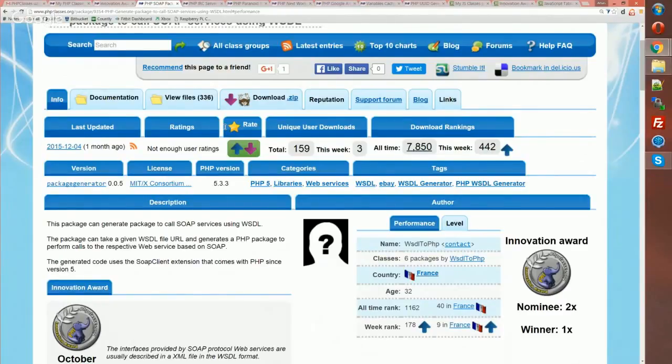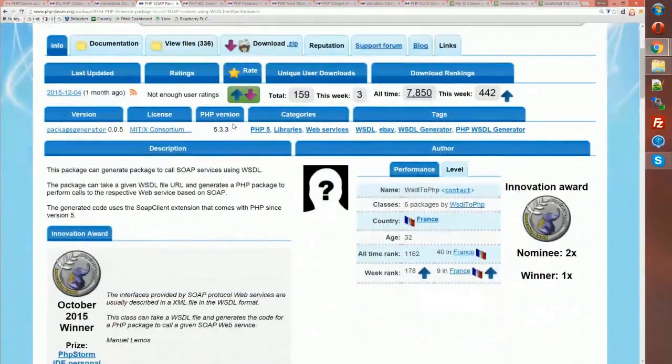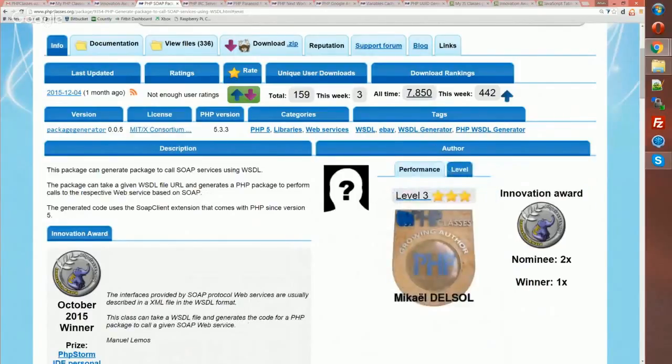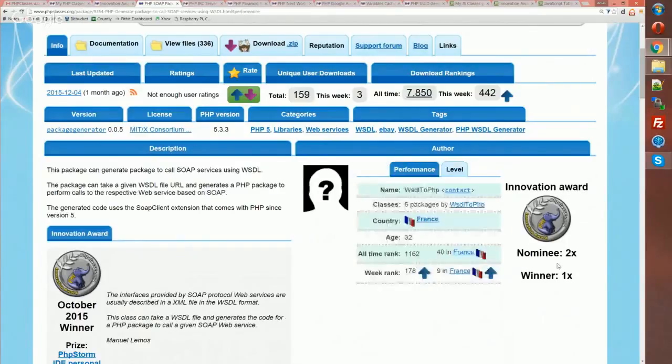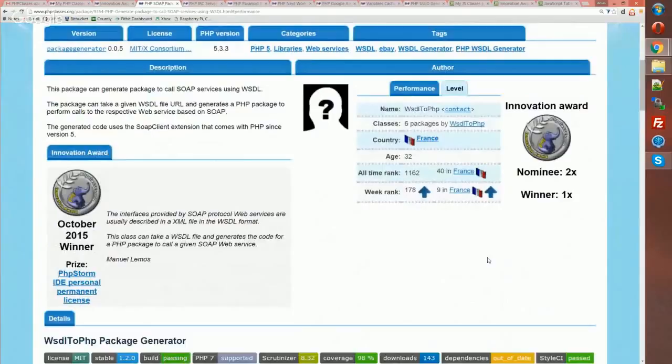And if I would need to do something similar in PHP, I would need to write all the calls myself, and this package actually does the thing that it generates the code for you. And that's why I think it's great. And it was developed by, I remember a trick. Yeah, Michael Delsal from France, and he got a PHP Storm IDE personal permanent license for this package.